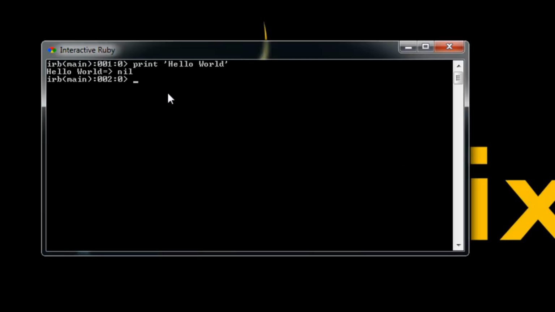So the next command I want to show you is puts. So let's say puts, we'll do the same thing. We'll say hello world. And you can see here that the only difference in Interactive Ruby is there's a line break after what we print out and then the nil. So if you need statements that need to print on the same line, then you should use print.